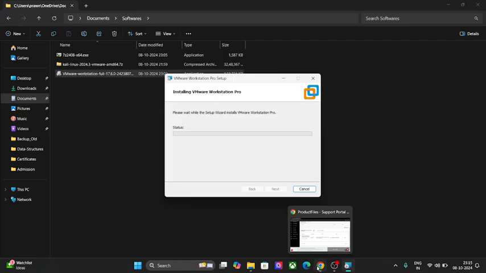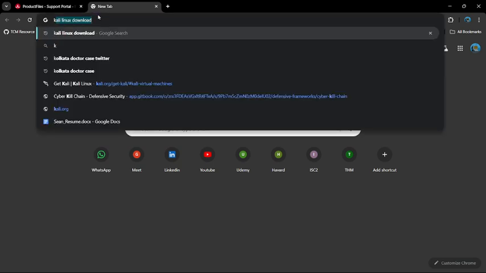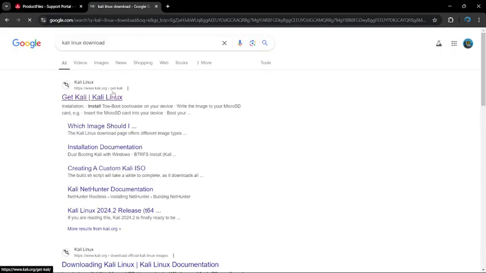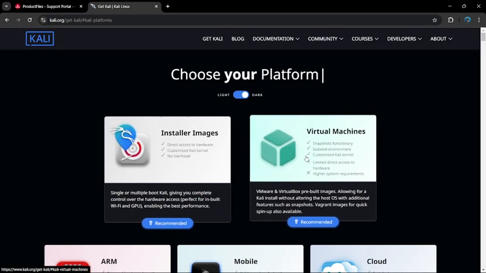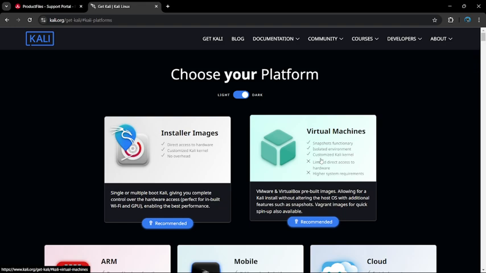And while this is installing, I wanted to download Kali Linux from its official website. Okay, so just go on Google and click on Kali Linux download. This should give you the link. Go to this site, and since we are installing Kali Linux on VMware, we basically want to select a virtual machine. Okay, we won't be installing directly from an ISO file, so we'll use a virtual machine.